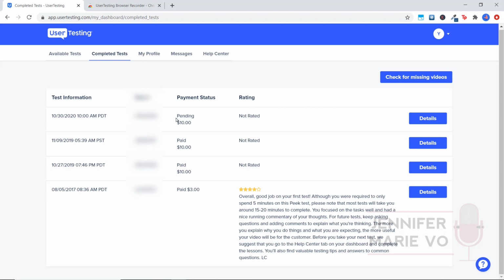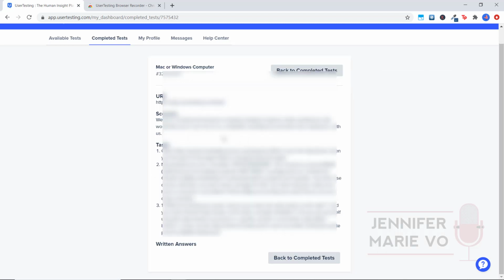So right now it says not rated and it's pending. And if I click here, click details, basically what I had to do in this test was open up the website. I had to tell them my first impression when I landed on the page and what I thought was missing from that page. Then they gave me a situation. They told me, you have this certain job, this is how much money you make. We want you to fill out this information on the website and see how long it will take you before you can get a quote. Basically, they want me to evaluate their competitor's website and tell them what I thought was easy about the process and what I thought was difficult.